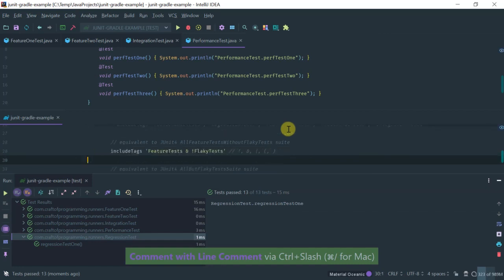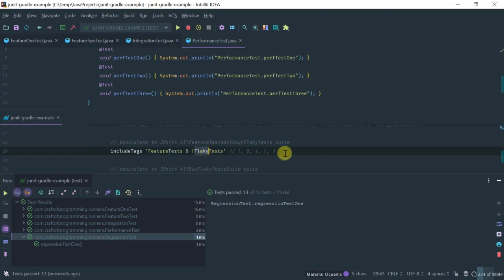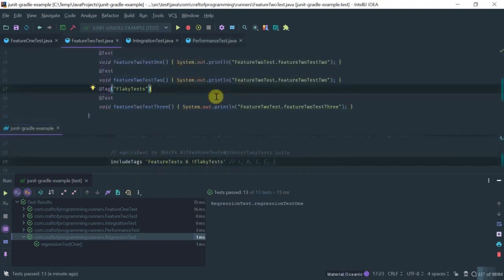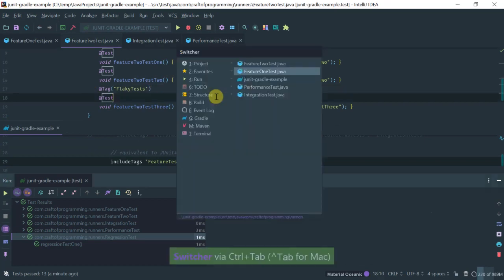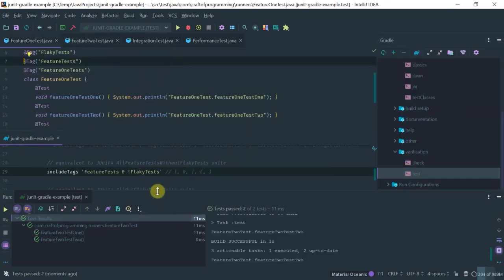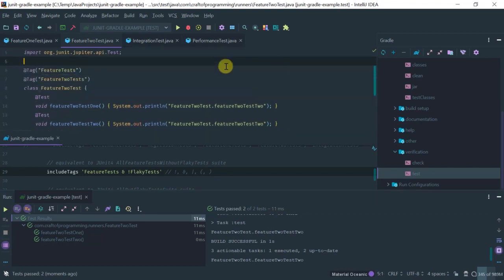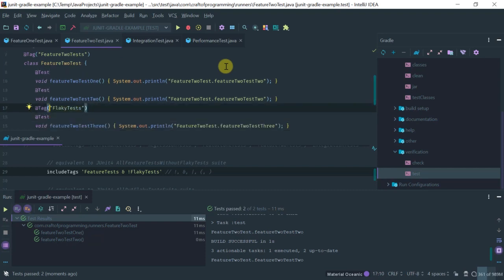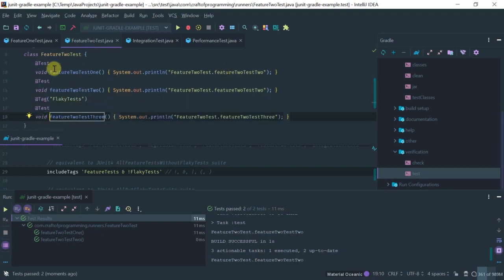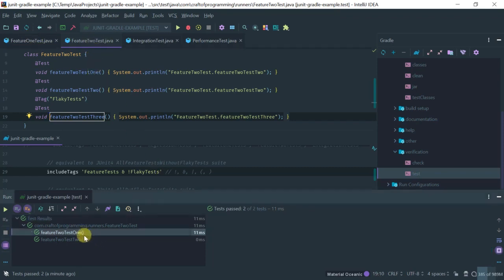So moving on here, the next one was where I'm running all of my feature tests, excluding the flaky tests. Okay, so let's run this and see what we get. Notice that all of the tests in feature 1 have been excluded because this entire class is tagged with flaky tests. Feature 2 test, the class itself is not tagged with flaky test, but one of the tests, test3, is tagged with flaky test. So of these two tests, only the tests from feature 2 test 1 and 2 should be included.